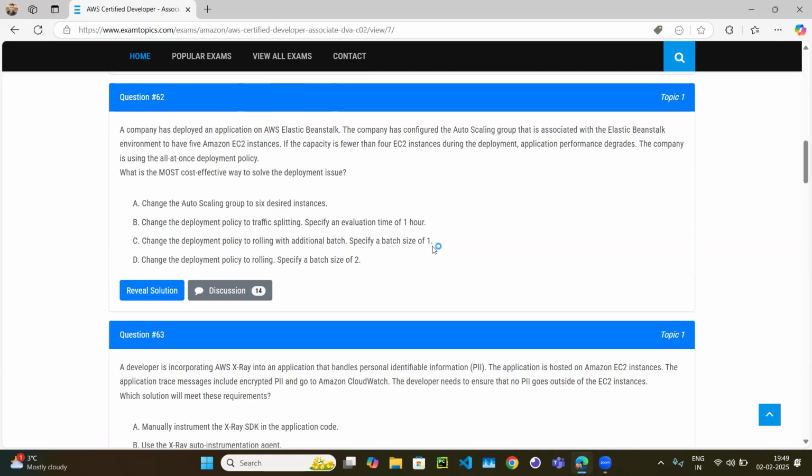Specify a batch size of 1. That looks correct, because let's suppose you have 5 EC2 instances, and now you change the deployment strategy to rolling with additional batch, and the batch size is 1. Initially you have 5 instances, and with the additional batch and batch size of 1, 5 plus 1 is 6 instances. Now only one instance at a time is going to update. So one instance is going to deploy, and the remaining 5 are still up, which is greater than 4, which makes sense.